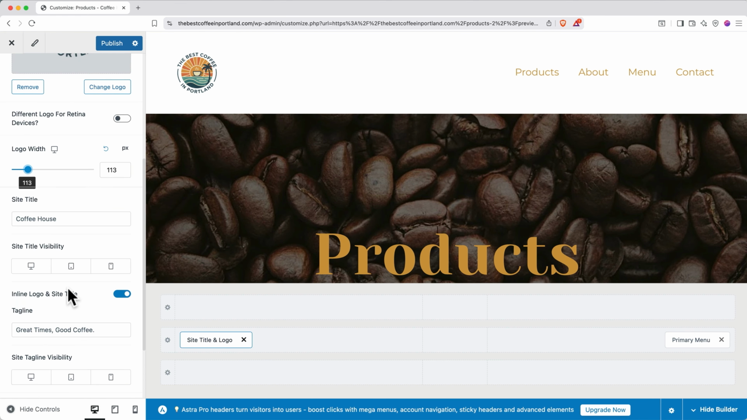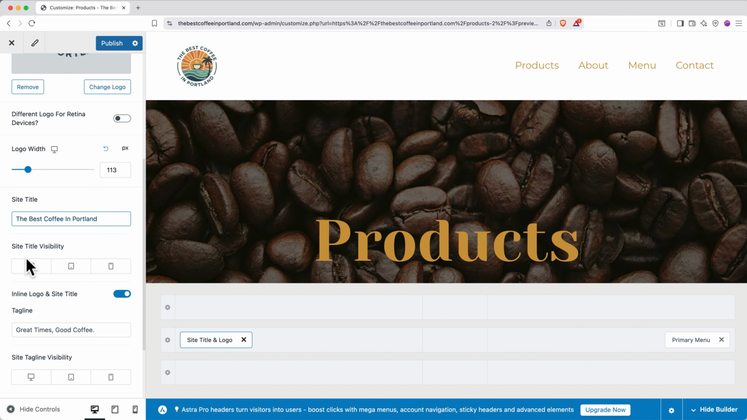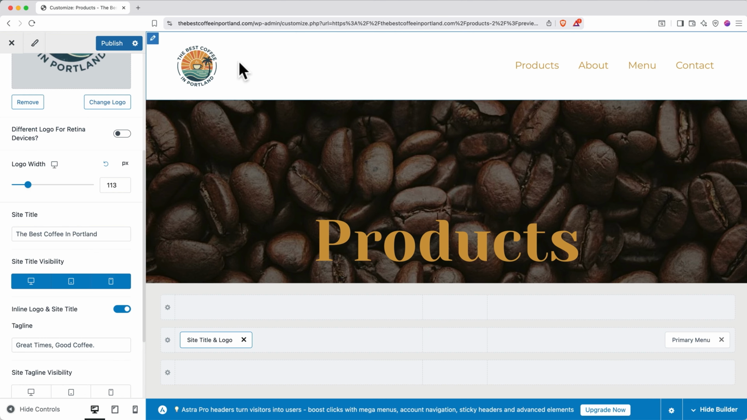You can also set site title visibility. Our site title is currently Coffee House, which we want to update. If you don't have a logo, you may want to use this so that the title of the site appears in the header on desktop, tablet, and/or mobile. Right now, we're not seeing it because it's white text, and that's just fine because I already have the logo, so we'll remove that.